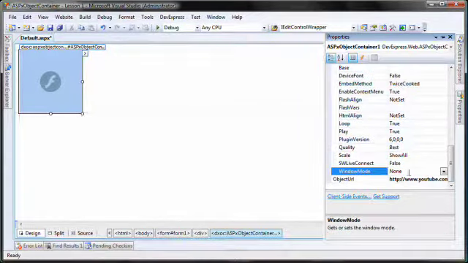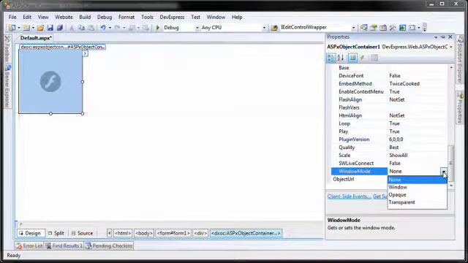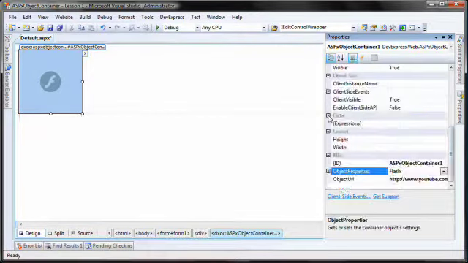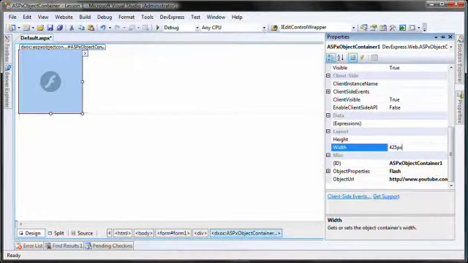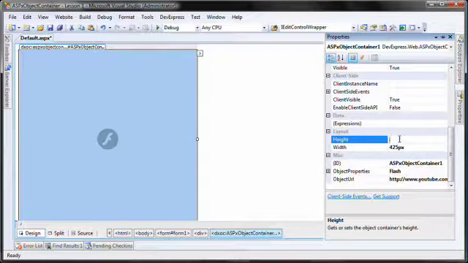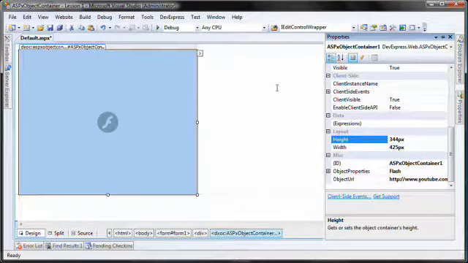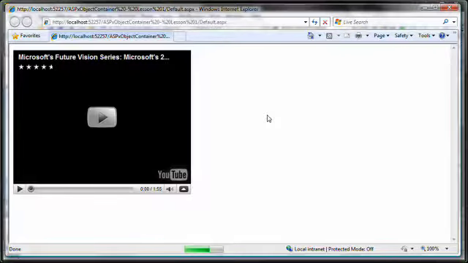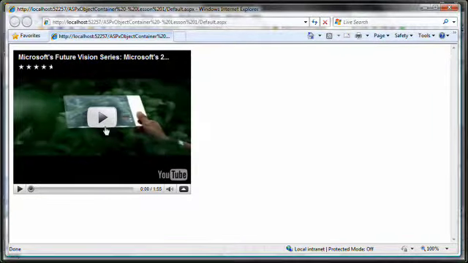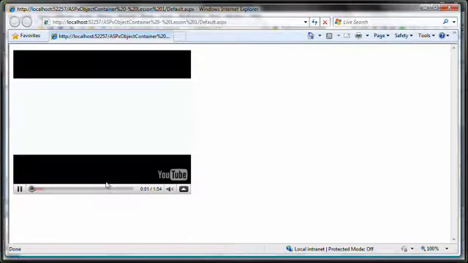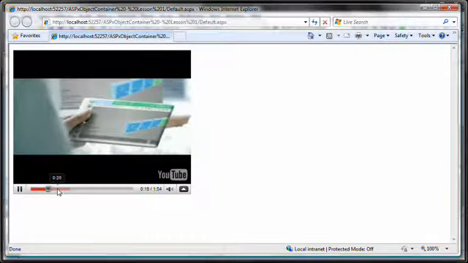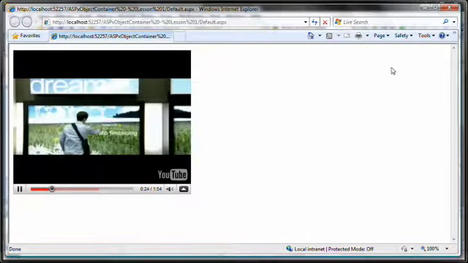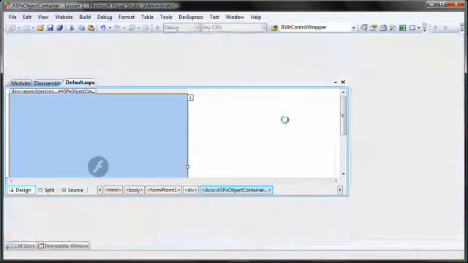Finally, the window mode property is set to none, so that the player is displayed as a regular object on the page. Next, I manually specify the width and height of the control. I run the application to see the results. You can see that the YouTube video player has been embedded onto the page. I click on play, and the video is played back on my page. I have access to all the normal available functions. I can move the progress bar or change the volume. I close the application and return to Visual Studio.